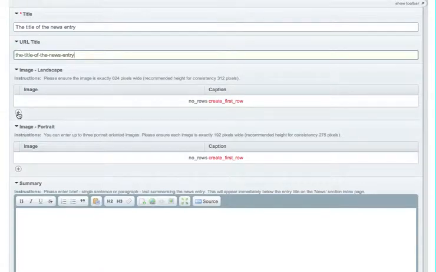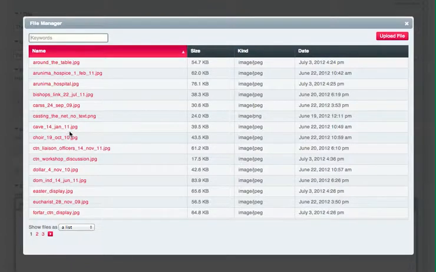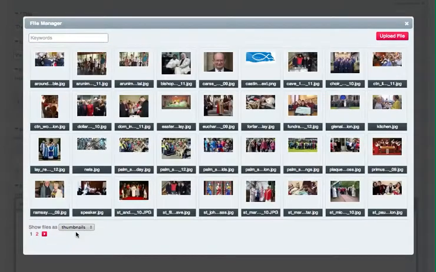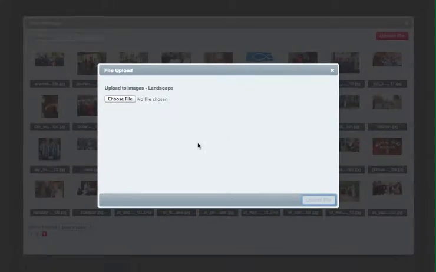So we click on the plus icon here to select an image. So here are ones that have already been uploaded to the system. Let's add a new one though. So we can add a brand new image by going to Upload File. This opens the File Upload window.